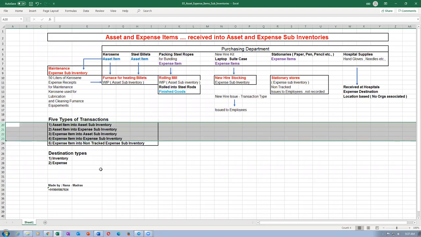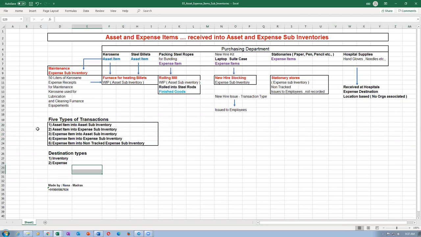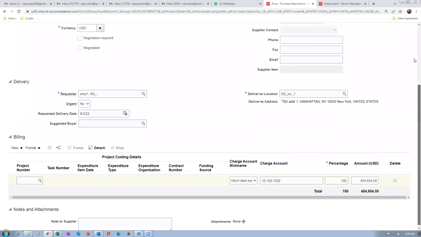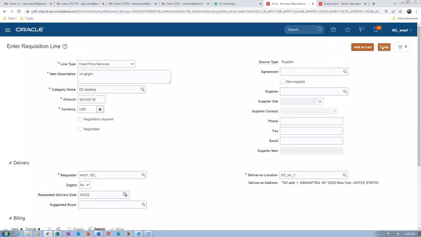So many companies will have the charge account set appropriately for scenarios 1, 2, 3, 4. We have to set up appropriate accounts. Then only will you be able to monitor the expenses we are making.